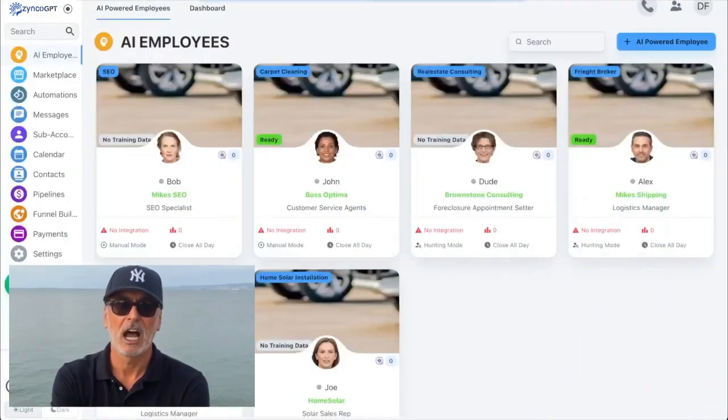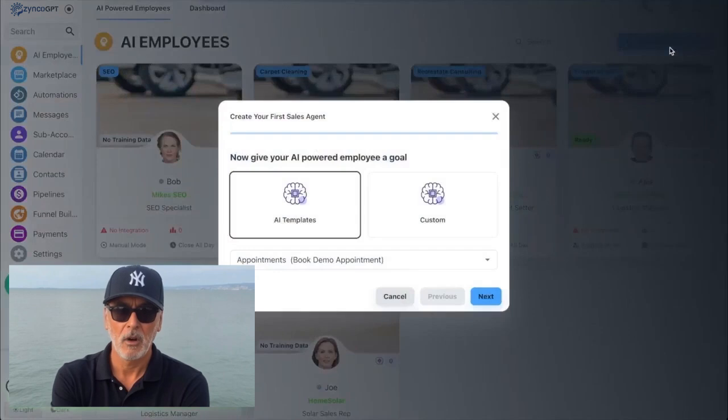All right, so when you log in after you've created your first AI employee, you actually unlock these additional menu items. I'm in the AI employee section right here, and I'm going to click the blue button to create the AI-powered employee.